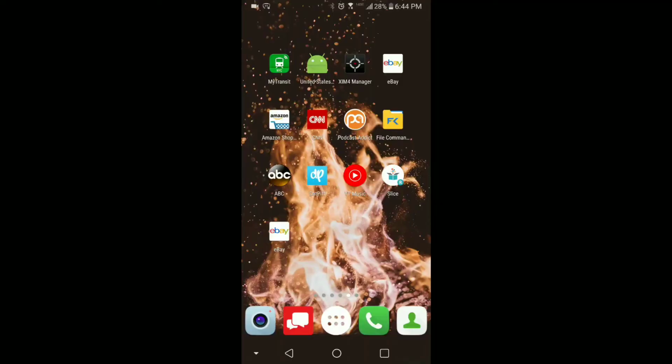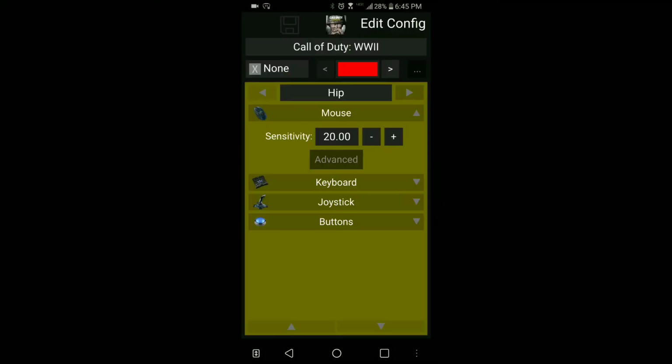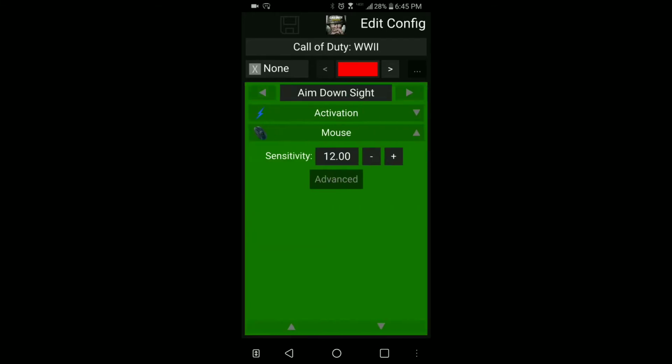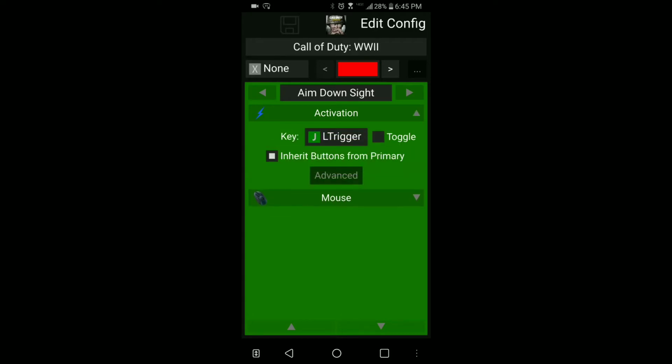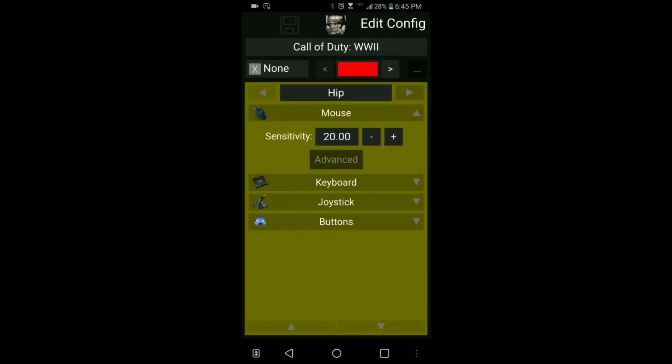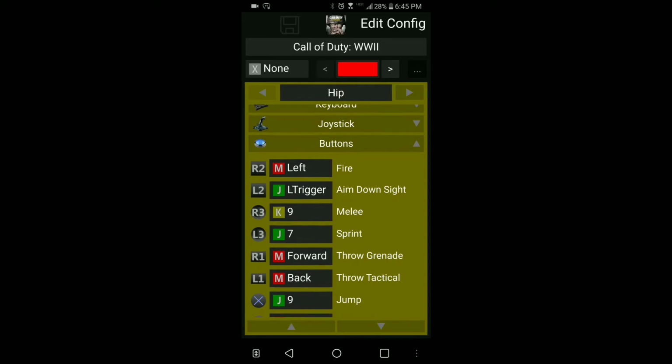Alright. Here are my Call of Duty World War II key bindings. So you see I got the hip. You see I got the aim down sight. So the first thing you want to do is go to activation. This is my key bindings, and I change this right here. This changes when you click the aim down sight on the Navi controller, this is going to be L2. So then I go on buttons.